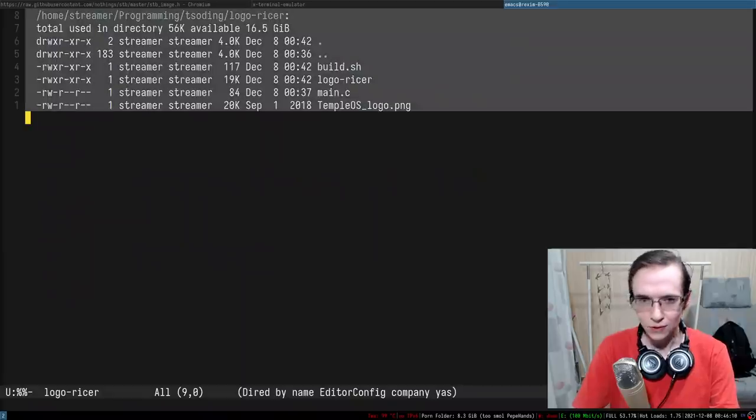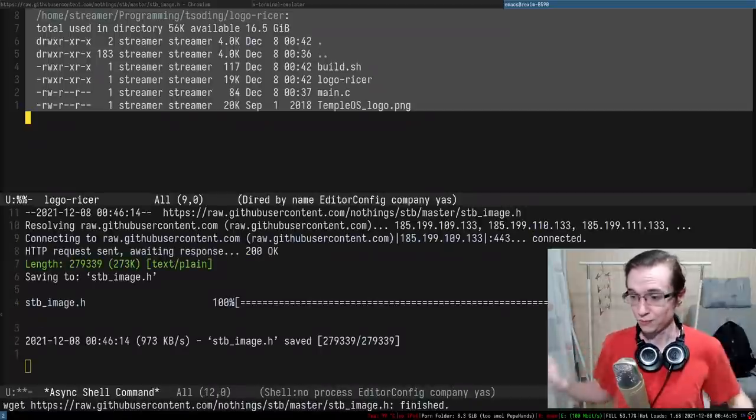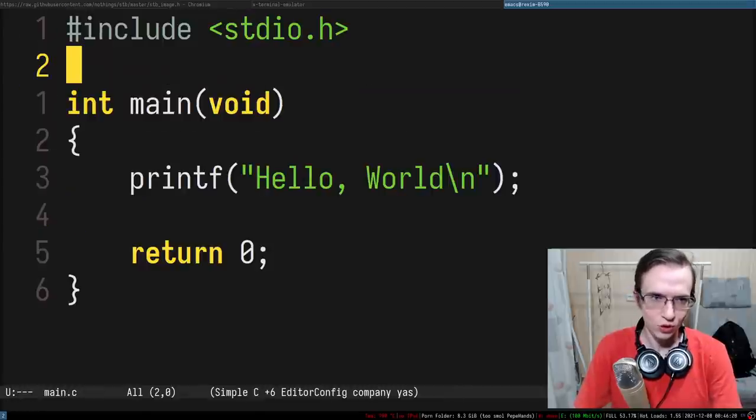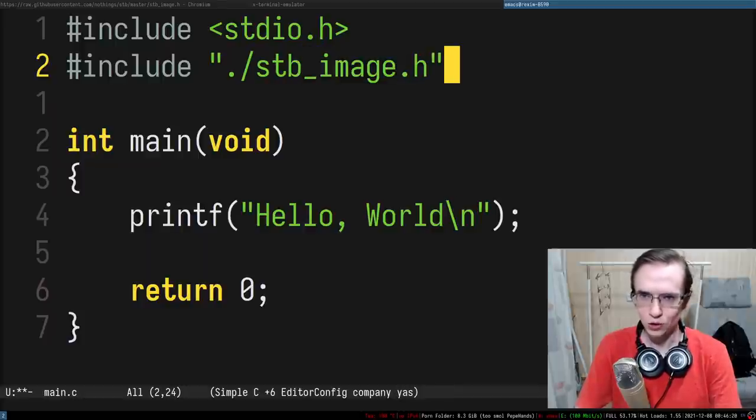So main.c. Let me wget this entire thing, and I'm just going to download this stuff. Okay. And the way it works, you just include it. You just include it. It's going to be stb_image.h, and there we go.